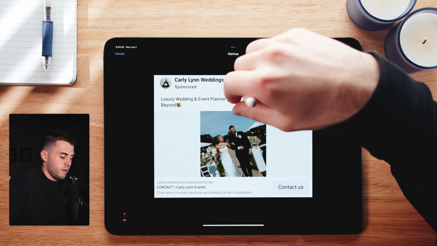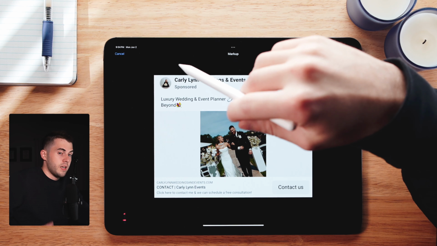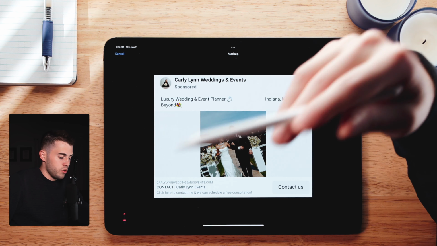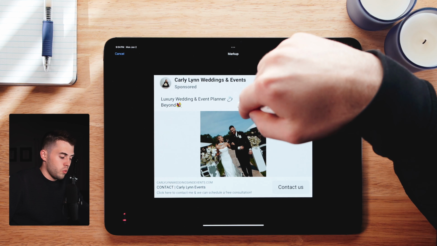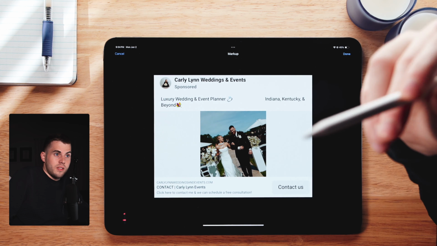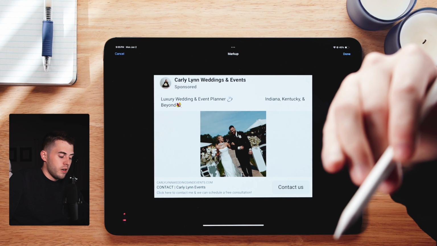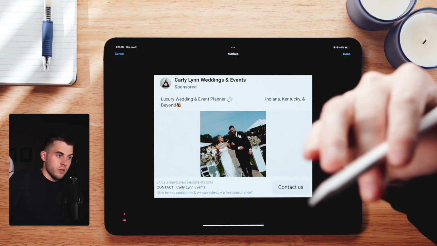So this text right here, it says Indiana and Kentucky. That's actually really good because now people know where you're at. So you always want to put the location, which is great. You want to say what you do, luxury wedding and event planner. I typically wouldn't say luxury wedding. You should probably say like wedding and event planner, because Facebook is lower quality leads.